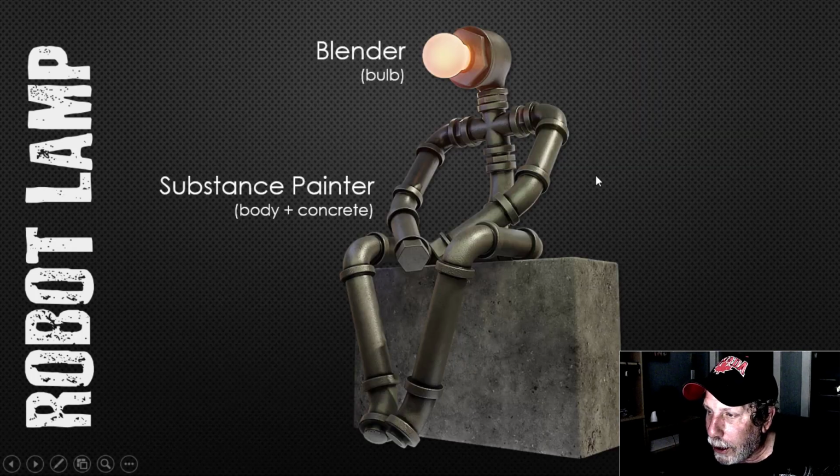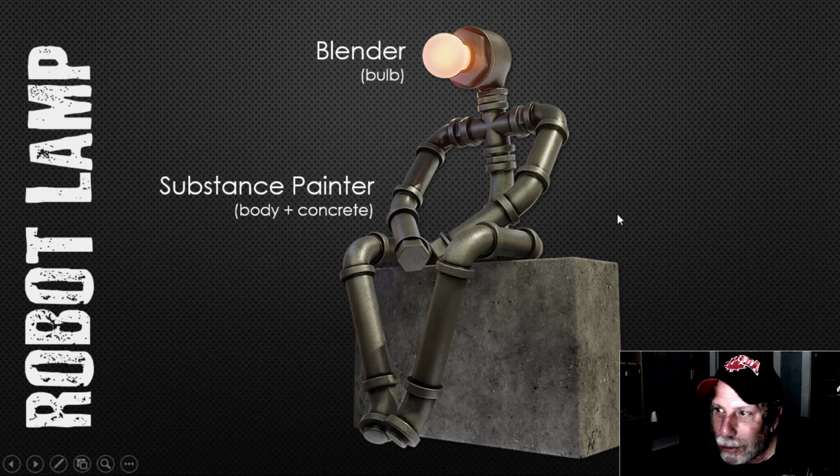Alright, so here is the final model. Obviously there's a lot more that could be done with dirt and alpha and scratches and stuff, but I decided to just pretty much leave it like this. And I guess this robot lamp has escaped and is sitting on a concrete block.